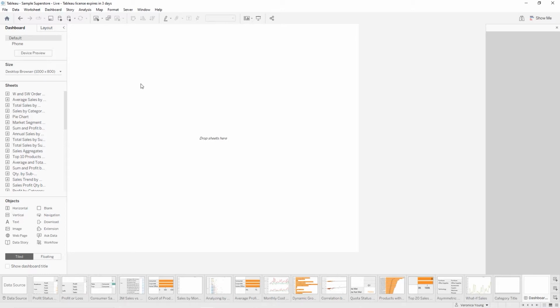And the first thing I want you to notice here is this white area is not really filling up the gray area. So we want it to fill it up as much as possible. On the left side, you have a dashboard tab. It's set to default. You can also create a dashboard for mobile view. And then you have the size. And I'm going to change the size.